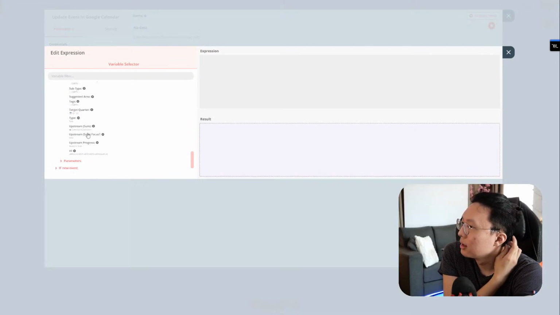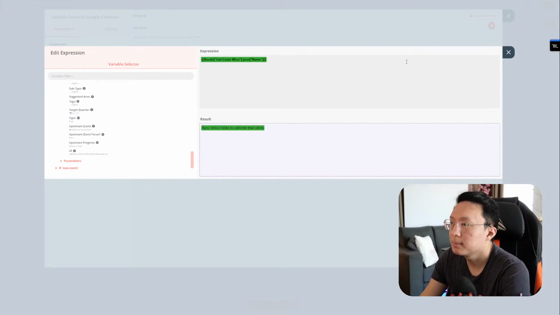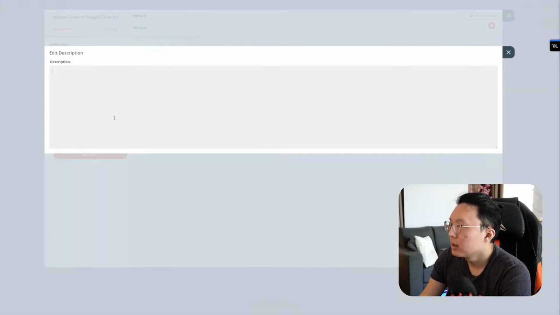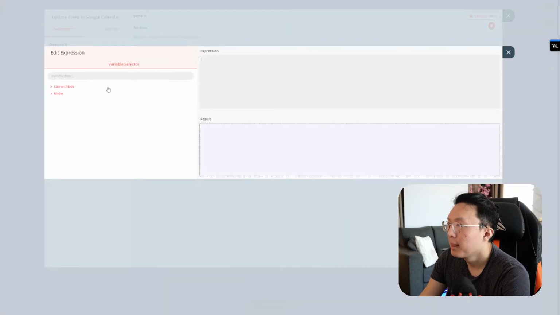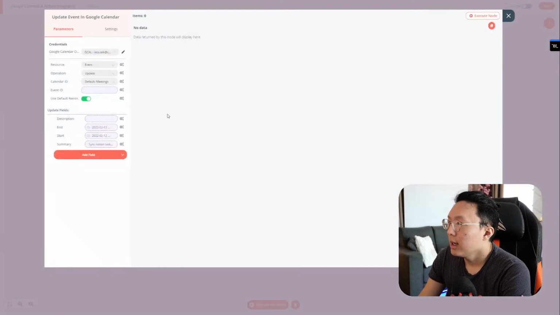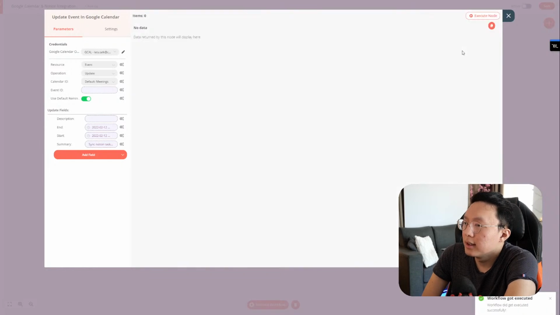So I can't find it. So let's go ahead and just call this name. I know it's called name. And then summary as well, or description. So go ahead and add a description, even though I can't find a description. So let's go ahead and get event wins, output data, go find description. Okay, cool. So let's go ahead and run this.